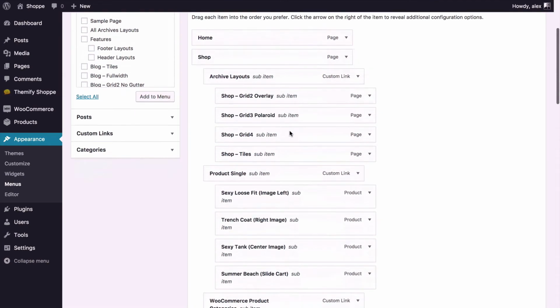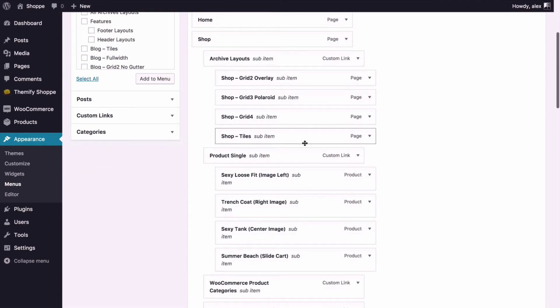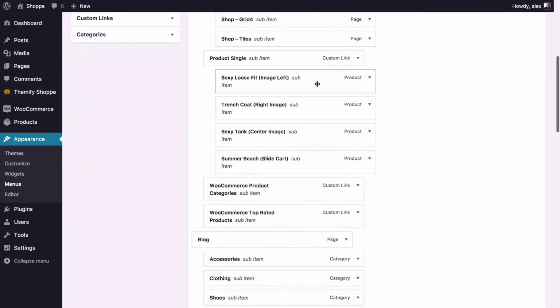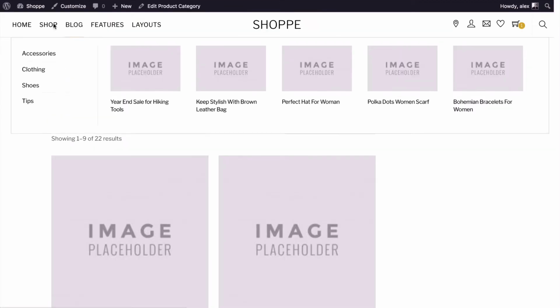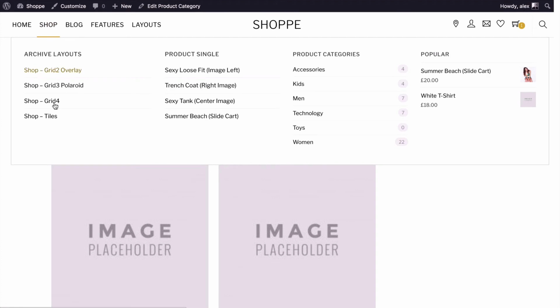So we've got archive layouts and then all of the different layouts that you can get. Product single, we've got all of those there. So let's have a look again. We're looking for the different layouts and then the different product single layouts as well. So you'll see archive layouts and all of those, product single and all of those.